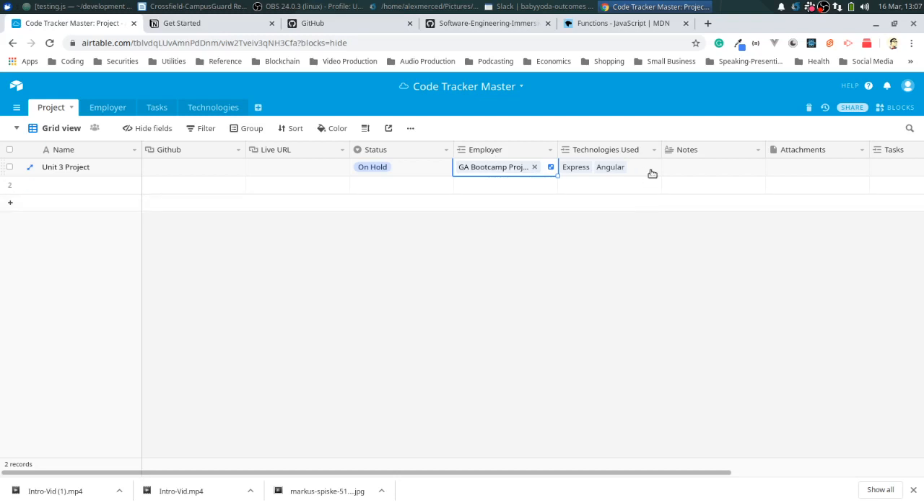Also, you can keep track of which technologies you're using. So I'm saying, hey, in this particular project, we're using Express for the back end and Angular for the front end. That way you can keep track of what you're using for what project, and any additional notes.